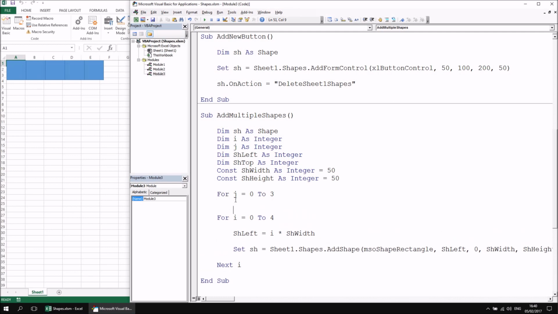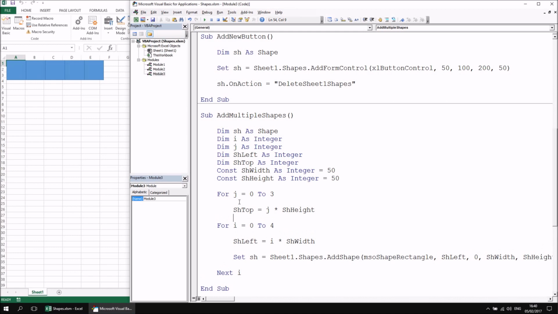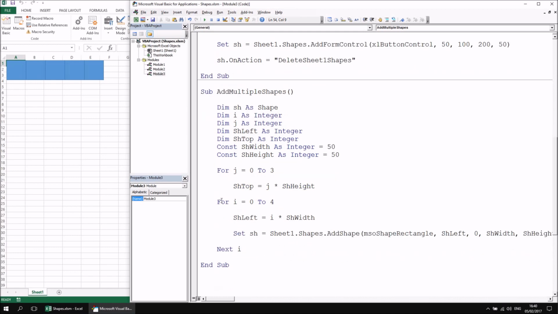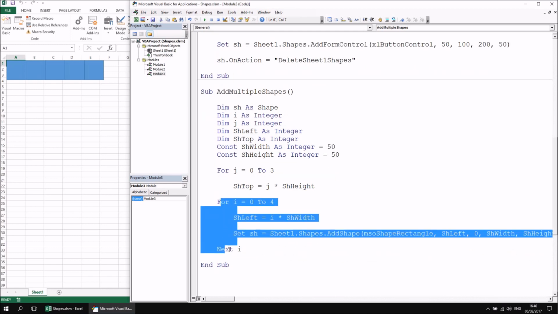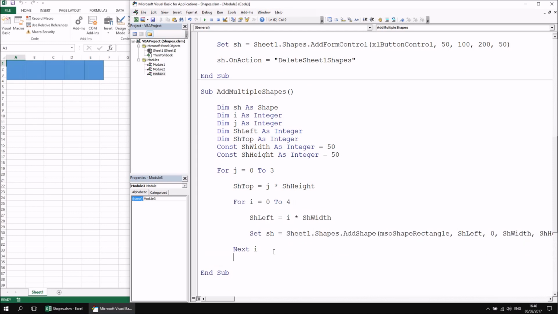The first thing I'll do inside that loop is calculate the top position, and we can do that in exactly the same way as earlier. We can say sh top equals, this time it'll be j multiplied by sh height. So that gives us the flexibility to modify the height of the shapes and still have everything lining up neatly with each other. I'm just going to indent the current for next loop so that it's at the same level as all the other code inside that outer loop, and then say next j at the end, and finally we can just give this one a quick simple test.